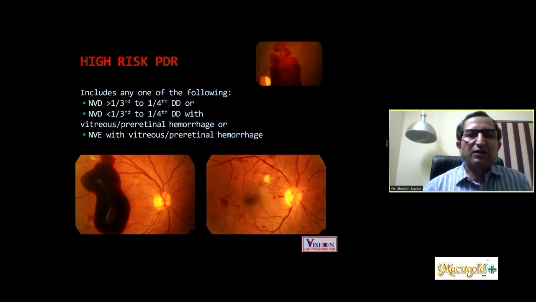And then the high-risk patients of PDR are those which include any one of the following criteria. If the neovascularization of the disc is more than 1/3 to 1/4 of the disc diameter, or it's less than 1/3 to 1/4 of the disc diameter with the presence of vitreous or preretinal hemorrhages, or there's presence of NVE with vitreous or preretinal hemorrhages. For example, in this case, there's presence of NVE and there's a large preretinal hemorrhage. So this becomes automatically a case of high-risk proliferative diabetic retinopathy.